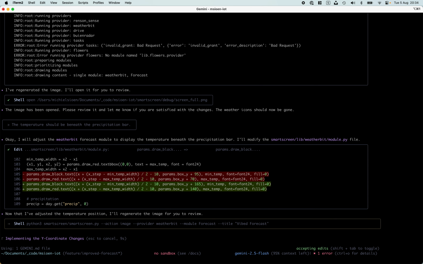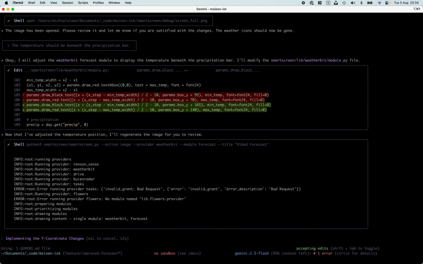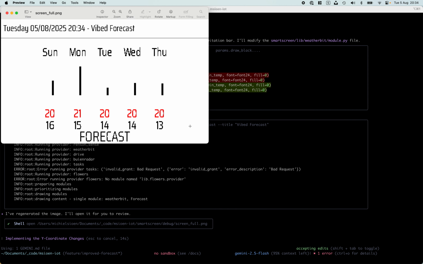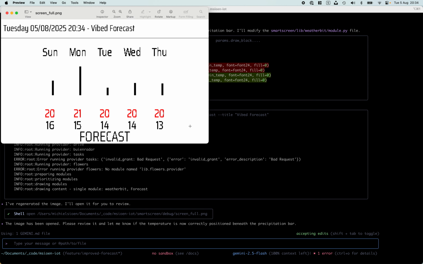Okay. I will adjust the WeatherBit forecast module to display the temperature beneath the precipitation bar. I'll modify the smartscreen/lib/weatherbit/module.py file. Now that I've adjusted the temperature position, I'll regenerate the image for you to review. Tool call: run shell command. I've regenerated the image. I'll open it for you to review. Tool call: run shell command. The image has been opened. Please review it and let me know if the temperature is now correctly positioned beneath the precipitation bar.